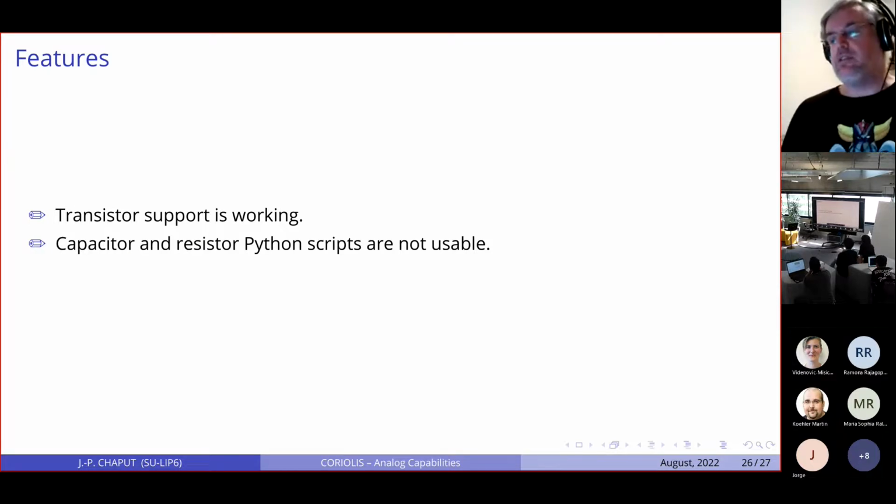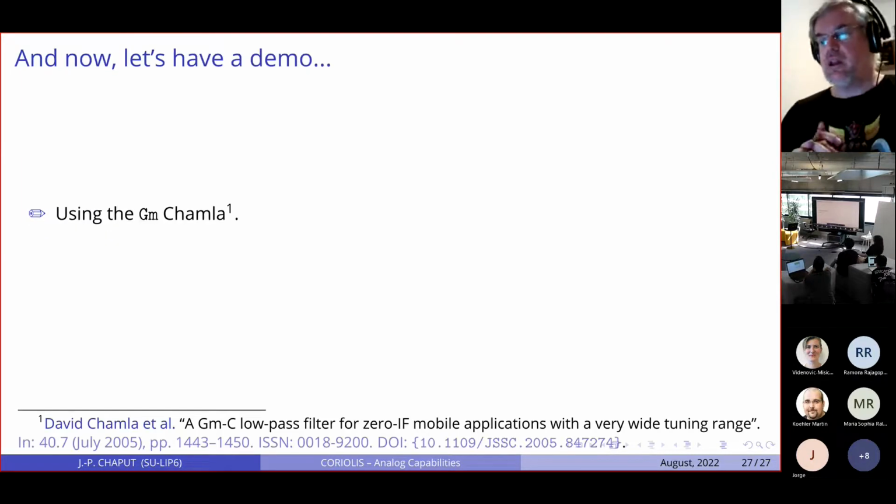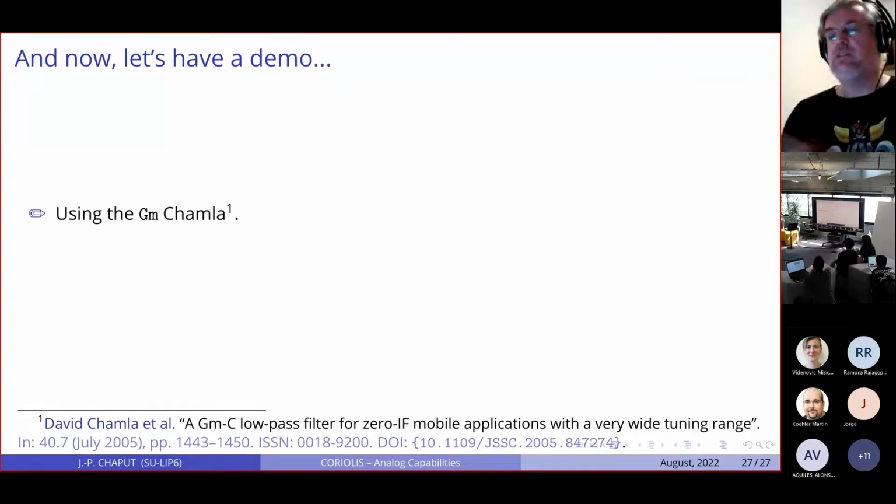We have capacitor and resistor scripts, but they are not very well written, and I won't consider them usable for standard users. Now I will show you what we can really do with a GM cell. A GM is a kind of amplifier. It's the first stage of a differential amplifier.